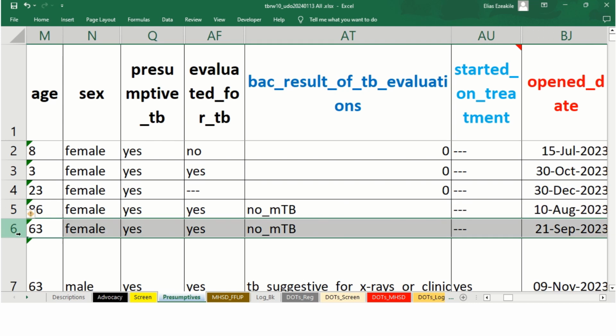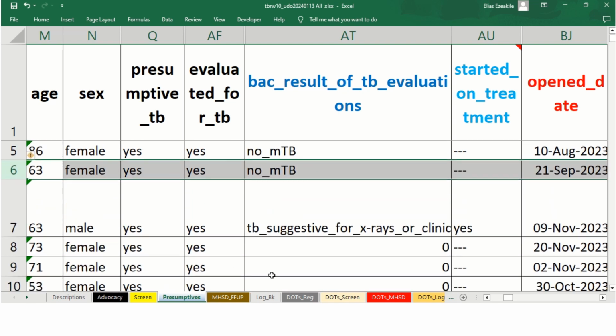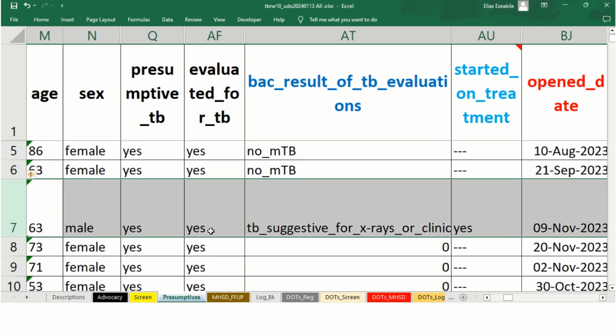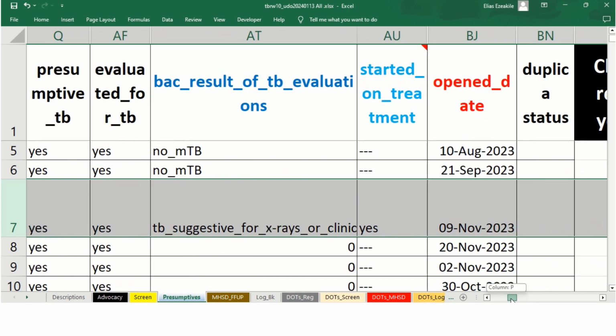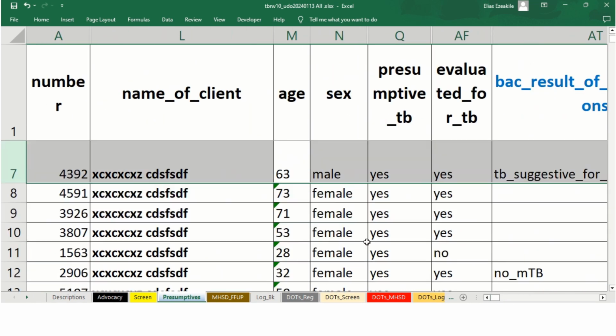So the next patient is a 63-year-old female, a presumptive, evaluated for TB and rightly, and then the back result is that there is no MTB. The next one, evaluated, well done, TB suggestive of X-ray. TB suggestive of X-ray means an X-ray was done and found to have TB, and kudos, this person has started treatment. So this is one good success story. That's good to see, and so on and so forth.